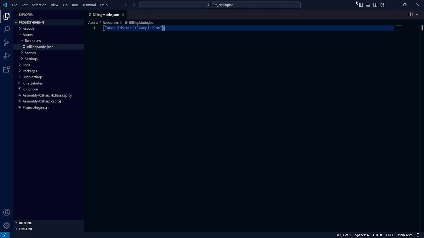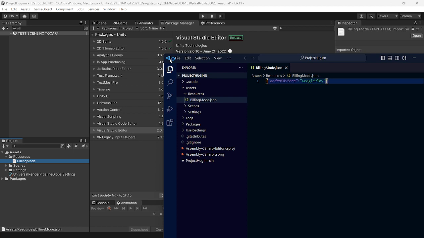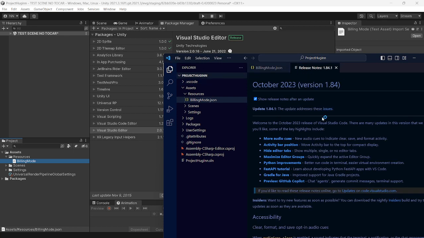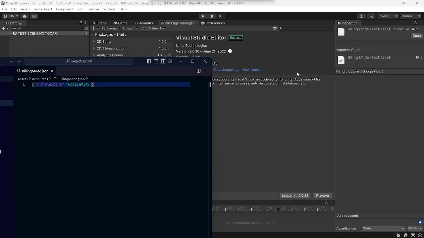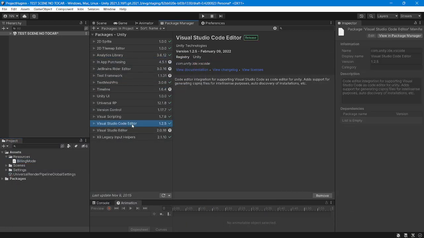What is that little file? This is Visual Studio Code, isn't it? VS Code. It keeps messing with me that they have the same name. This is Visual Studio Code. Okay, go away. So I don't need the Visual Studio Editor, but I do need the Visual Studio Code Editor.